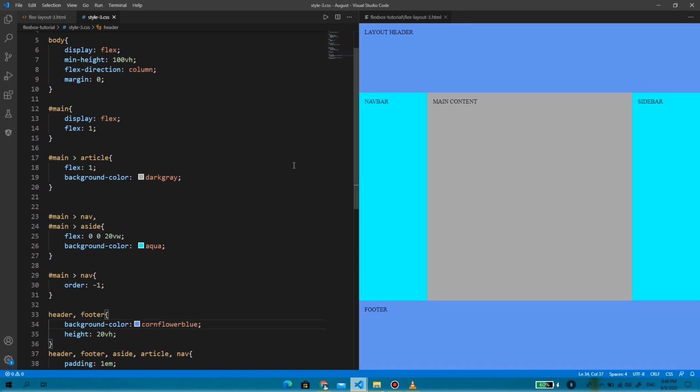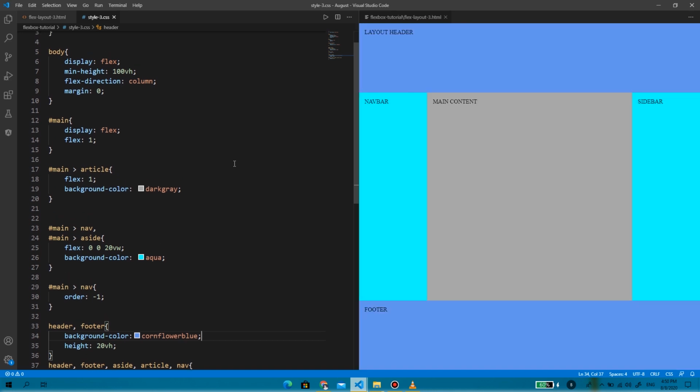So this is our third layout. The top has the layout header, bottom footer. On the left side we have the nav bar. On the right side we have the sidebar. In the center we have the main content. This is the third layout.